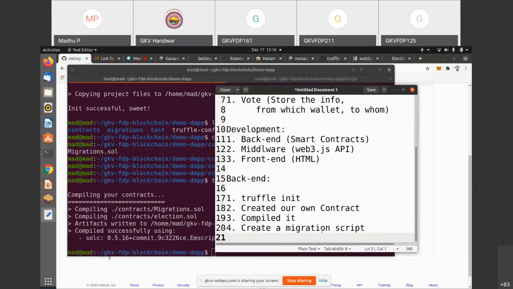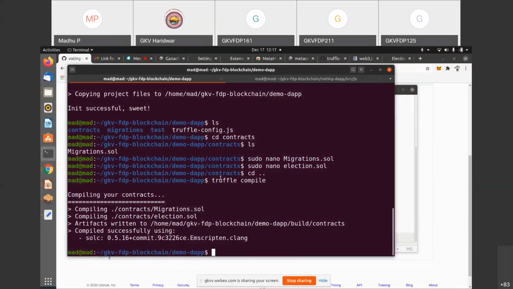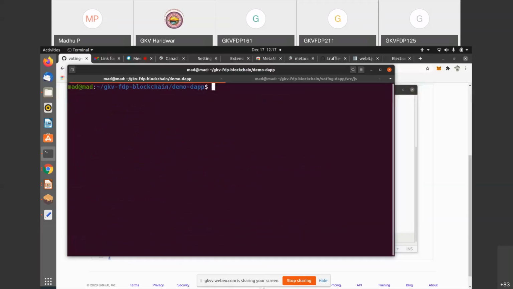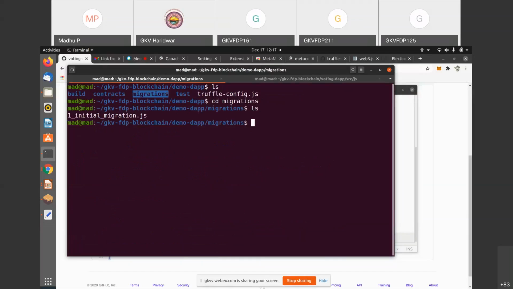So we have to create a migration script. That migration script has to be created in the migrations folder. So inside the migrations folder, cd space migrations, ls, enter. Here there is already a migration script, the first one. When you are creating a migration script, make sure that you start with numbers, and make sure the numbers are in order. Don't write 3 underscore here, otherwise you'll get an error.